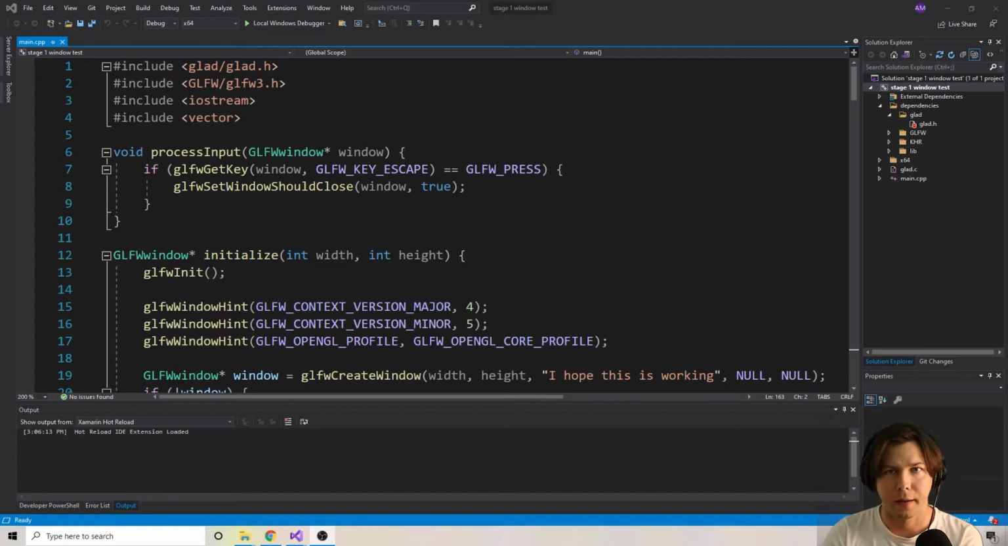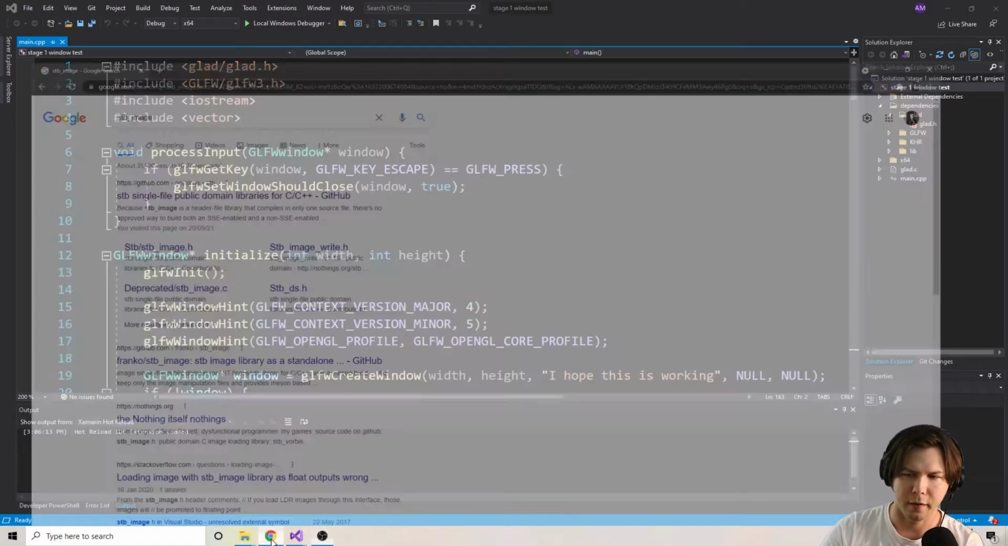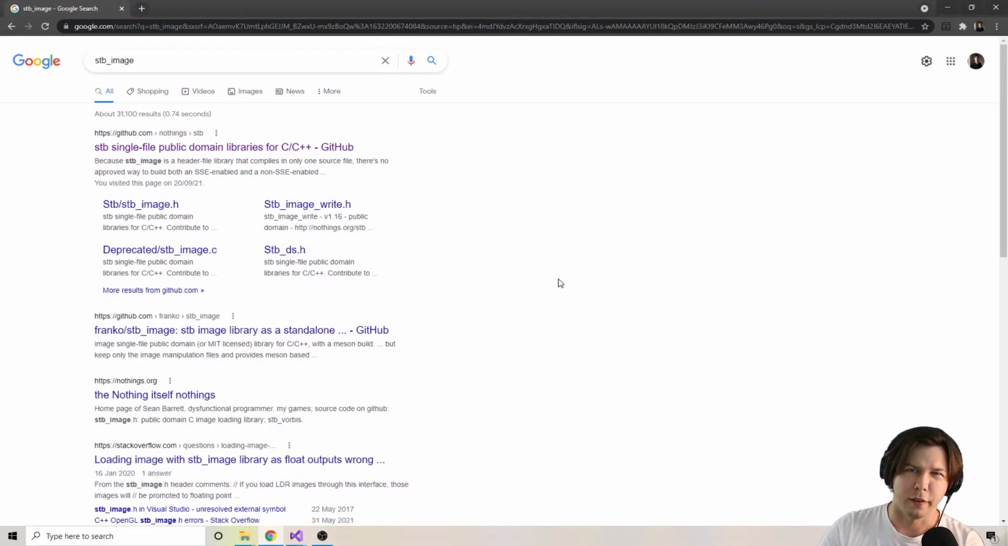Hello, welcome back. In today's video, we are going to start looking at textures. Nothing too crazy. A texture is just loading in an image. So to start with, we will need a library which can load images. I mean, we could do this by hand, but it is a little too much.